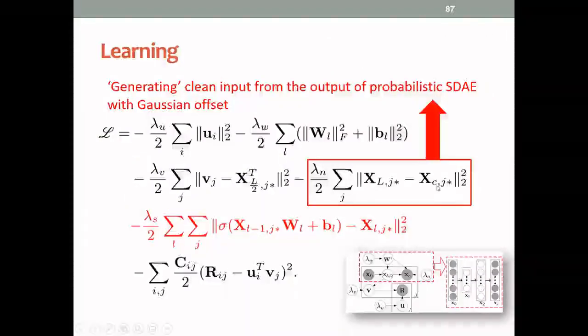And this term corresponds to generating the clean input from the output of the probabilistic stacked denoising autoencoder with the Gaussian offsets. So this actually corresponds to the last link here. And this is the key part that enables us to learn this stacked denoising autoencoder. So without this, we cannot learn the deep learning part of the model.